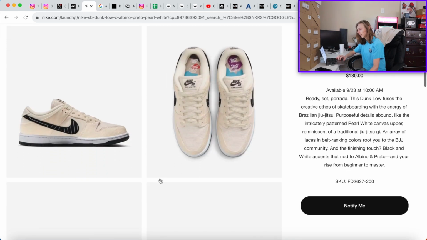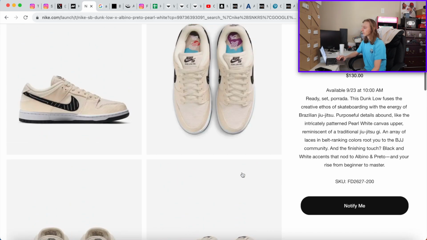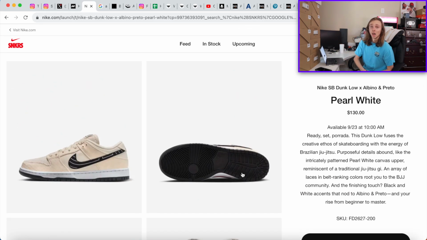Usually people aren't a fan of canvas material, but you can see we also got the Albino and Preto logo back here in the heel. A nice little touch. I think it kind of fits with the overall theme, kind of like this black and cream, and this white colorway we got in the sneaker as well. So kind of a more simple one, but that's what we got for this drop coming soon.